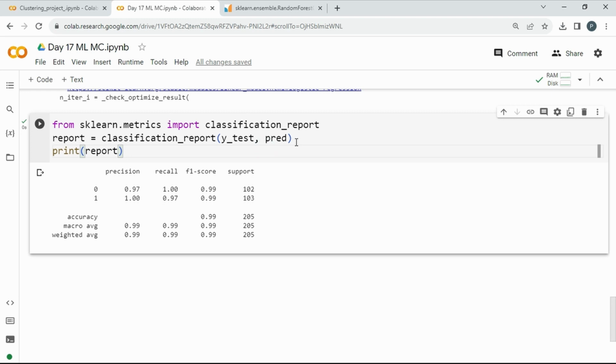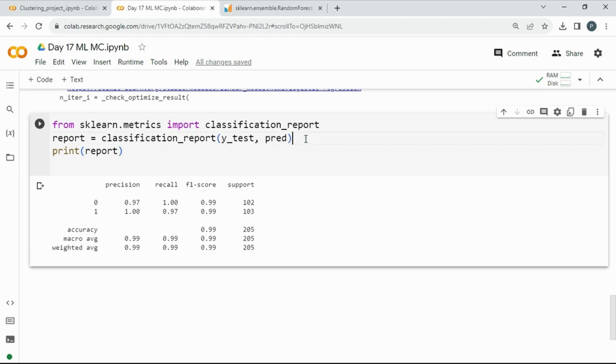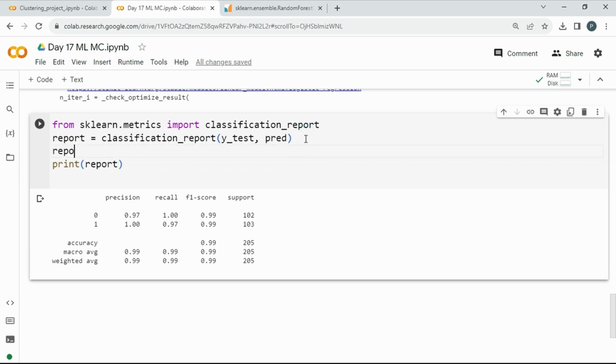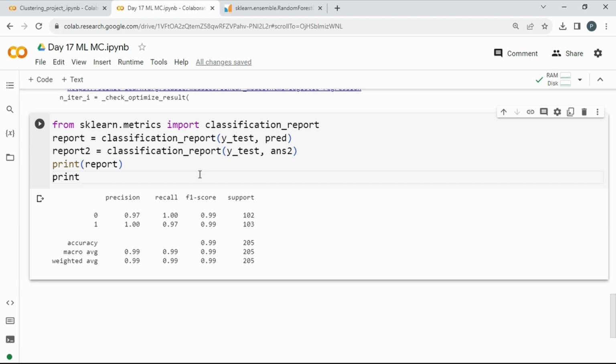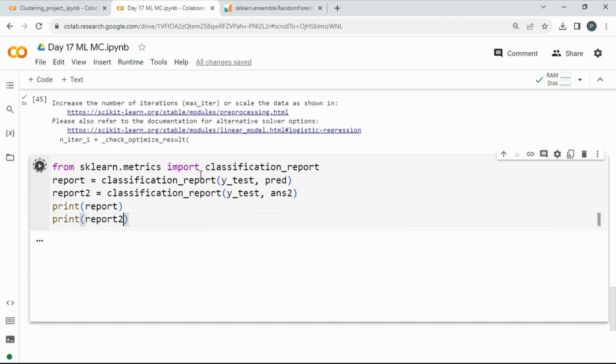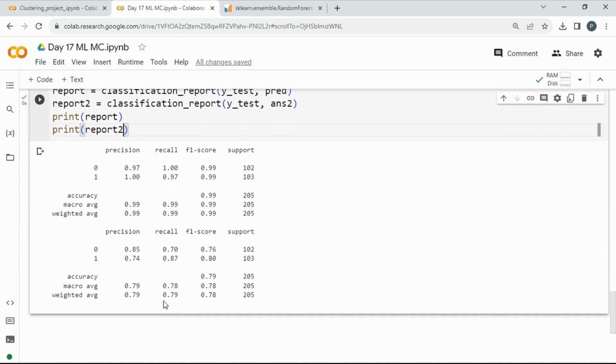And I can also print report 2, which I'll call report 2, the same classification report, but for our later algorithm, where we used our answer 2 variable, right? I'll print report 2 also. Using logistic regression, this is what the values are, you can see how precise it is.